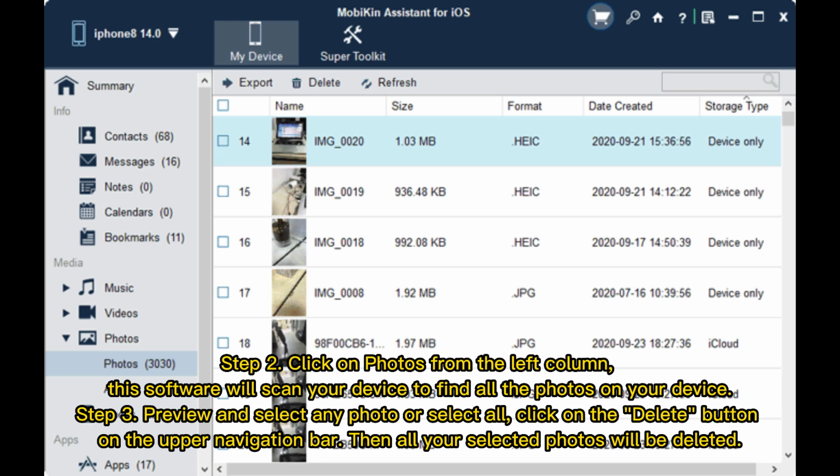Step 3. Preview and select any photo, or select all. Click on the Delete button on the upper navigation bar. Then all your selected photos will be deleted.